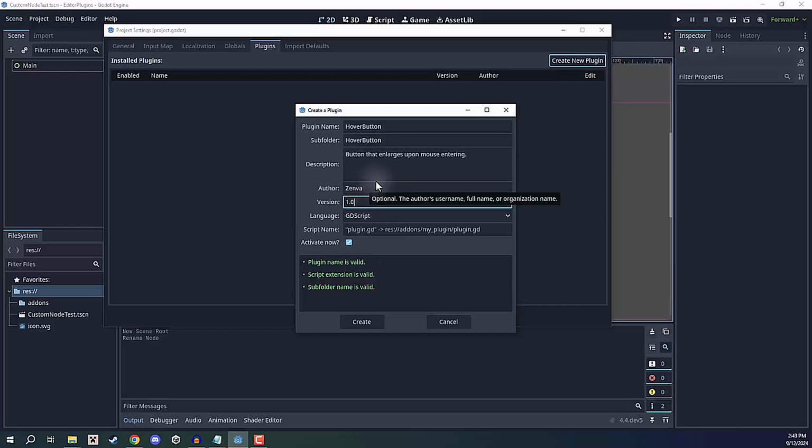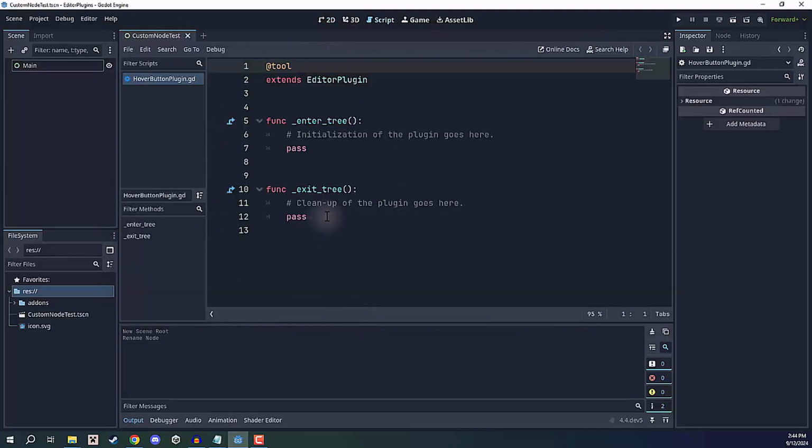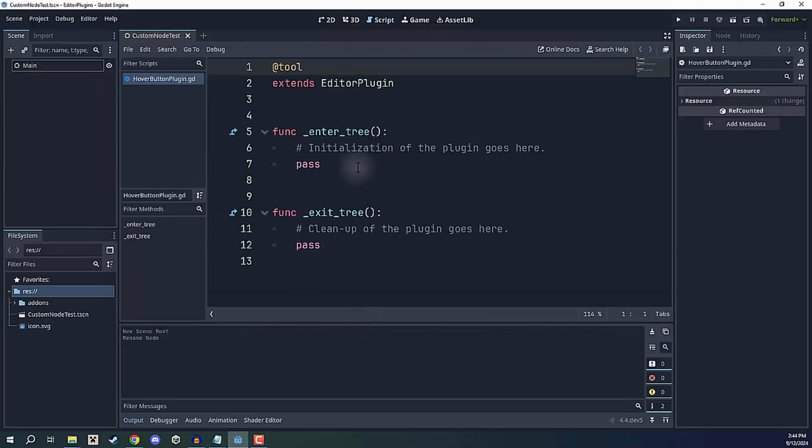Version 1.0. Language, GDScript. And the script name, we can just call this one hover button plugin, since this is going to be loading in the actual button itself into the node list. Activate now, we'll just keep that enabled, and then click create. So here we go. We now have our plugin created.